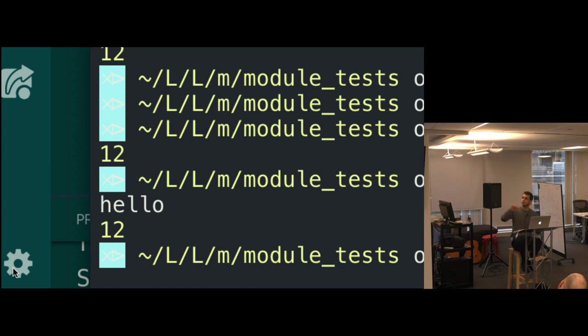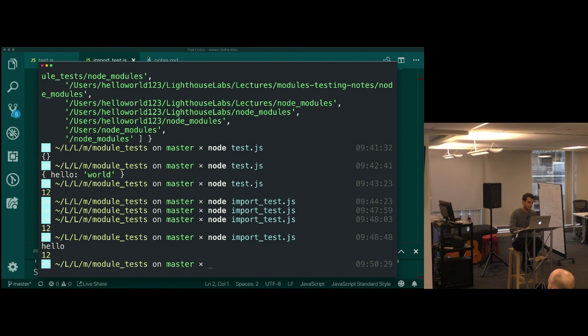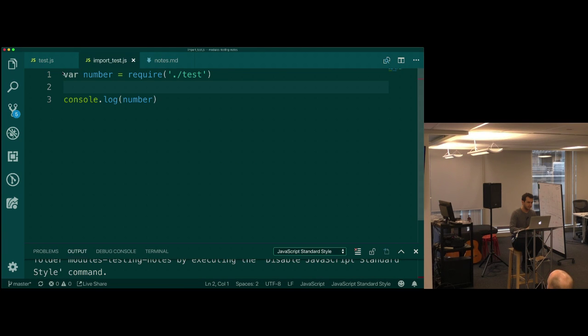Right? So it's not that hello was pulled in through. The thing is, when Node starts running import test.js, it'll start from this line here. And this line says var number, so there's going to be a variable called number, is equal to the exported value from test. So Node is going to hop over into test, and it's going to run this entire program. It's going to run console log hello.